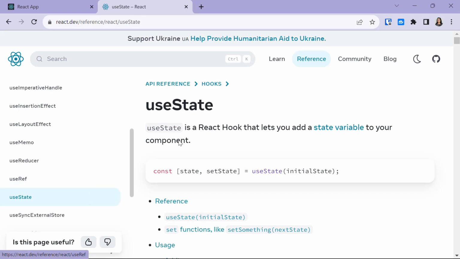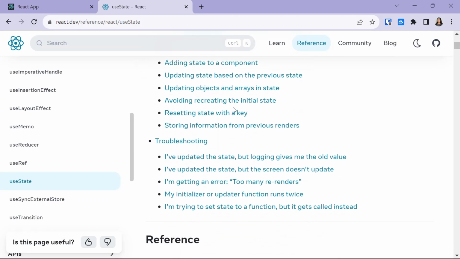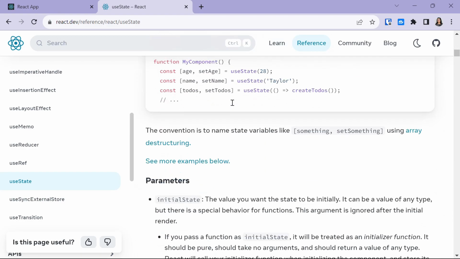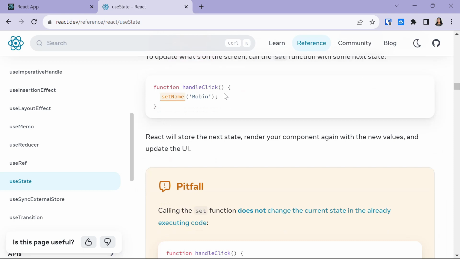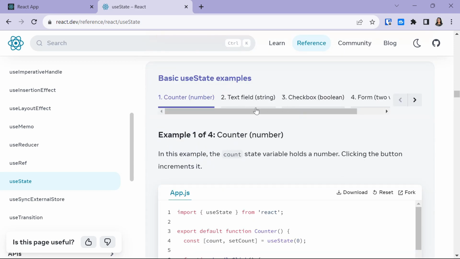So you can just head over to this website and learn more about any of the hooks which you want in detail. And as you scroll down here, I just want to show you one thing. These are the examples of how we use the useState hook.